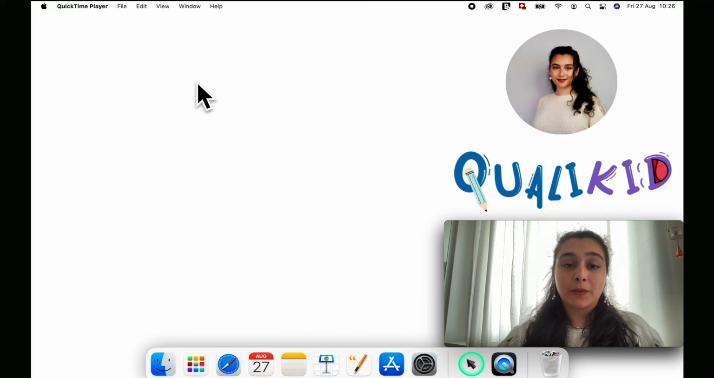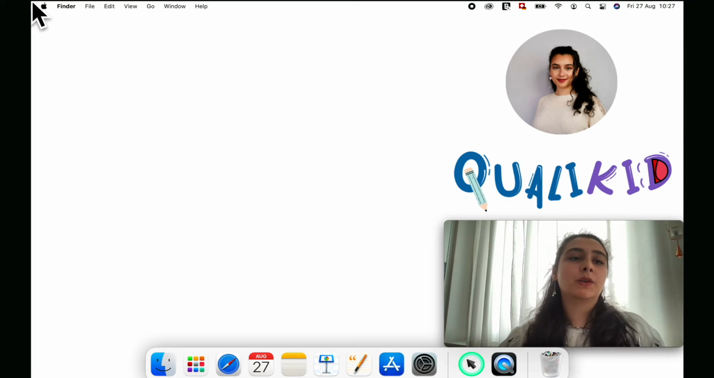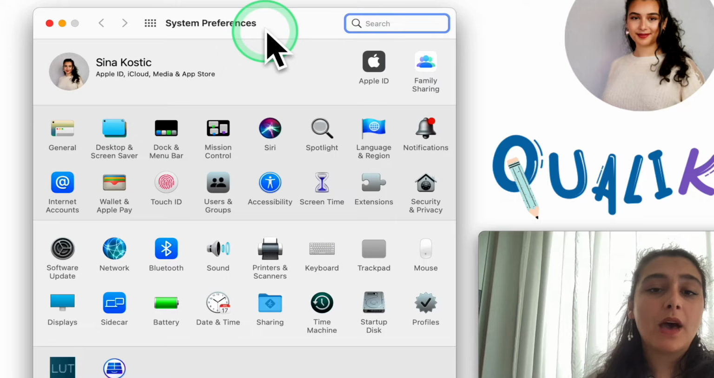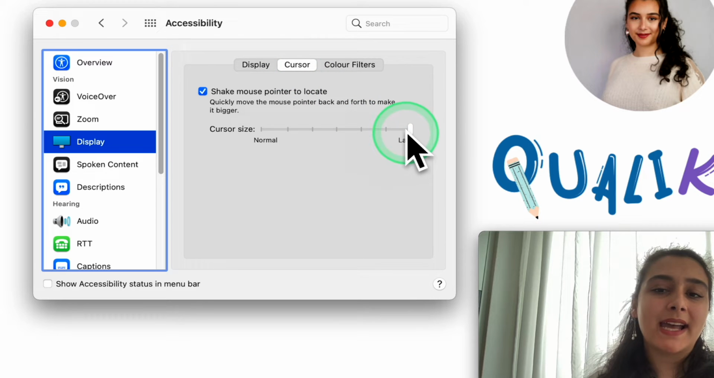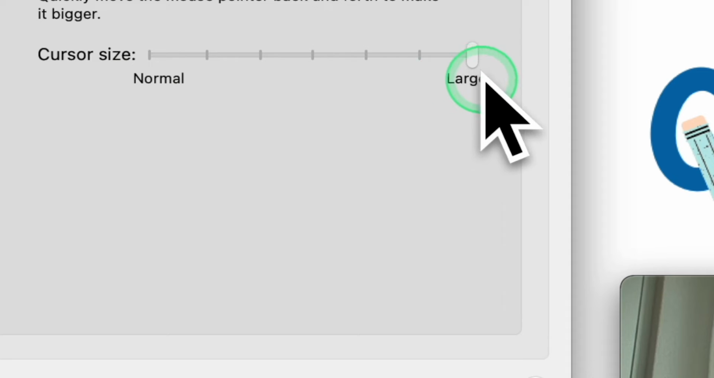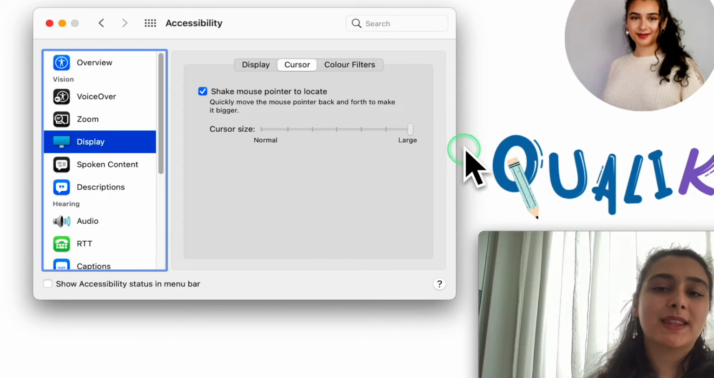So the next feature I want to show you is this arrow that I use, and it's pretty easy. It's already inside of your MacBook. You can click on System Preferences, and if you don't find it, it will pop up there too, or just here inside of your Launchpad. Now you should click on Accessibility and Display. There you go to the cursor, and as you see, I can change my cursor from normal or small to large. And if I want to show you something important on my screen, I choose the large one.